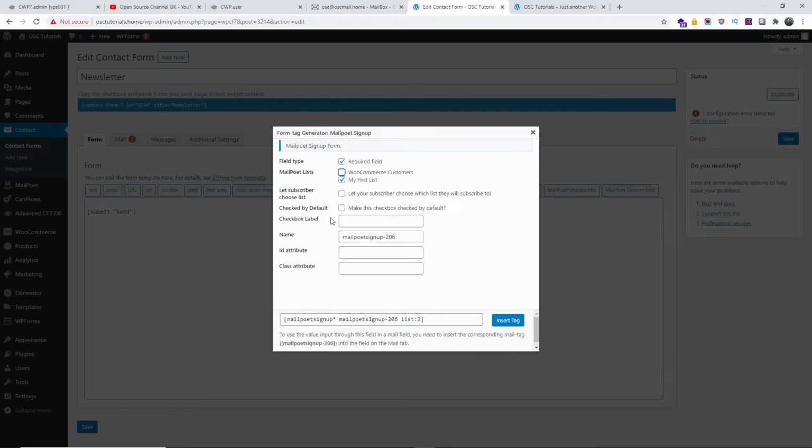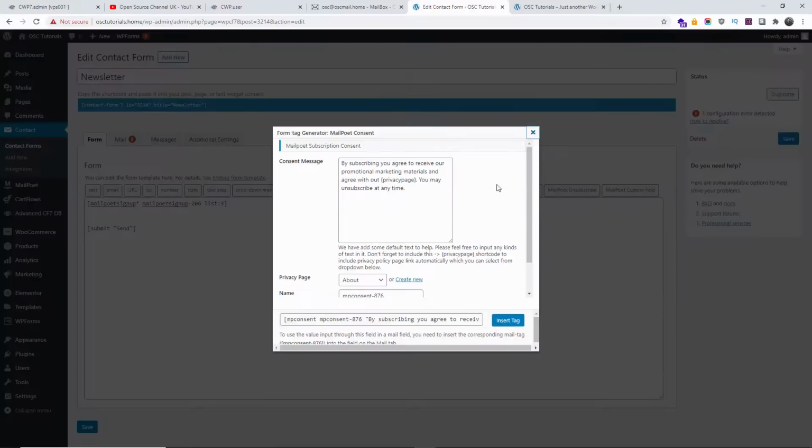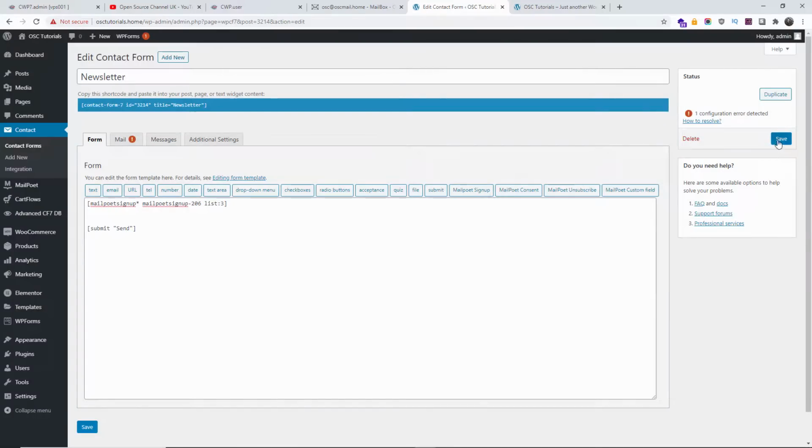Again, my MailPoet lists, if you want to, you can put it straight there, or you can choose which list you want to use. Again, that's up to you. Then all you've got to do is insert the actual tag. From here, you can give the option for the user to subscribe and also unsubscribe if they wanted to. Now, we're going to have consent if you wanted to. Again, that's not what we're doing here, but you can add that consent, and you can add multiple elements to the form.